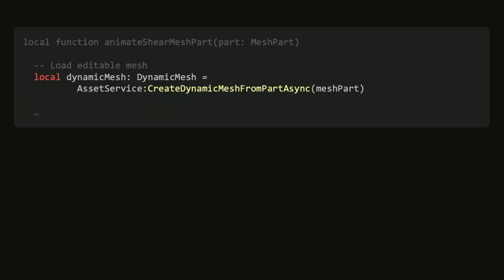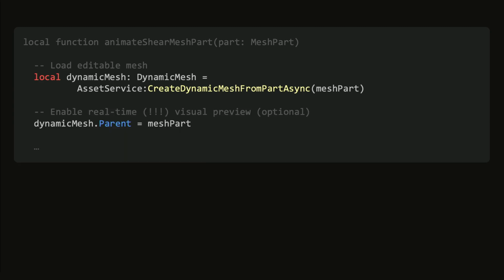Skipping over some of the tool boilerplate, our first step is to create a new dynamic mesh instance. And we do that through this API. This API can take in any asset ID for any mesh that you have on the platform. And remember, this is an async API because we might need to download that asset into your experience, and we might also need to validate if your experience has permissions to edit that mesh.